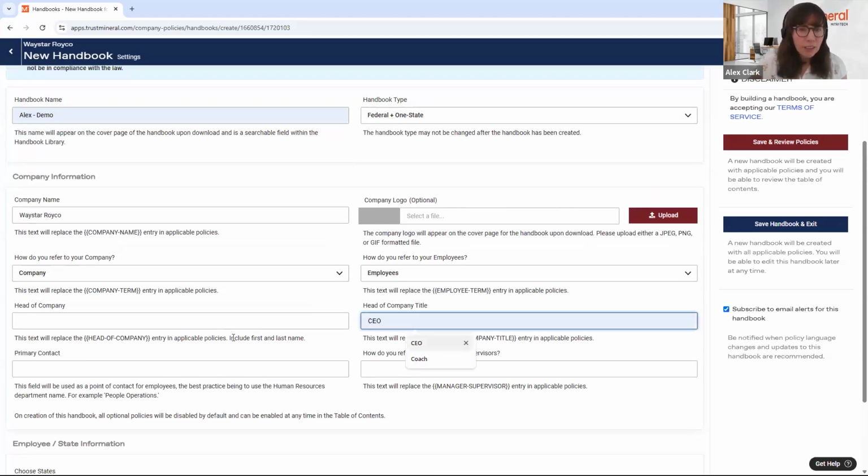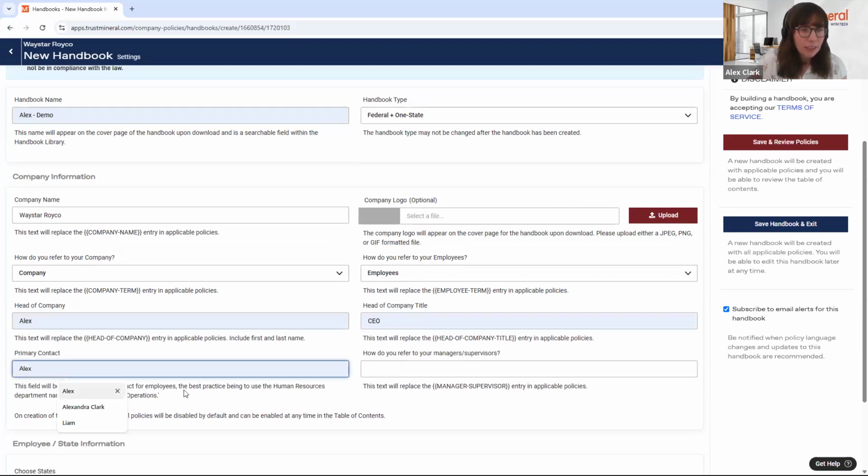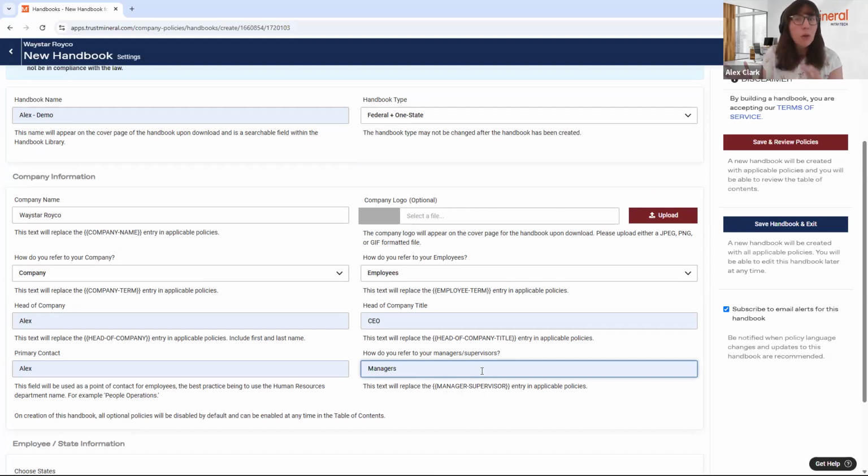Let me just change some of these for just the time aspect. I think one thing to point out on this page as well, that this can always be edited. Once you've created it, it's not a one and done. You don't have to create a whole new handbook. You can always come back to this page to make changes.